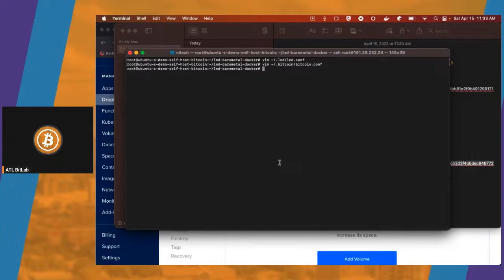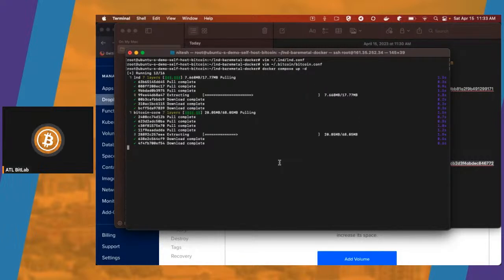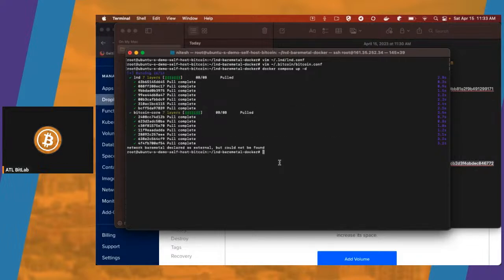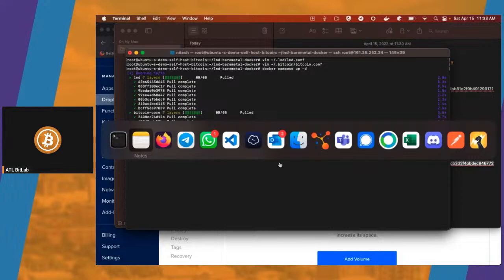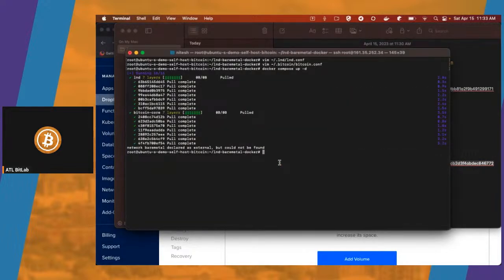Now let's see if it works. So we do docker compose up -d. And then it's going to start downloading all those Bitcoin Core and LND files. What? Oh shit, I forgot to create the Docker network, I guess. Oh, wait. Okay. Docker network, sorry. Bare metal.